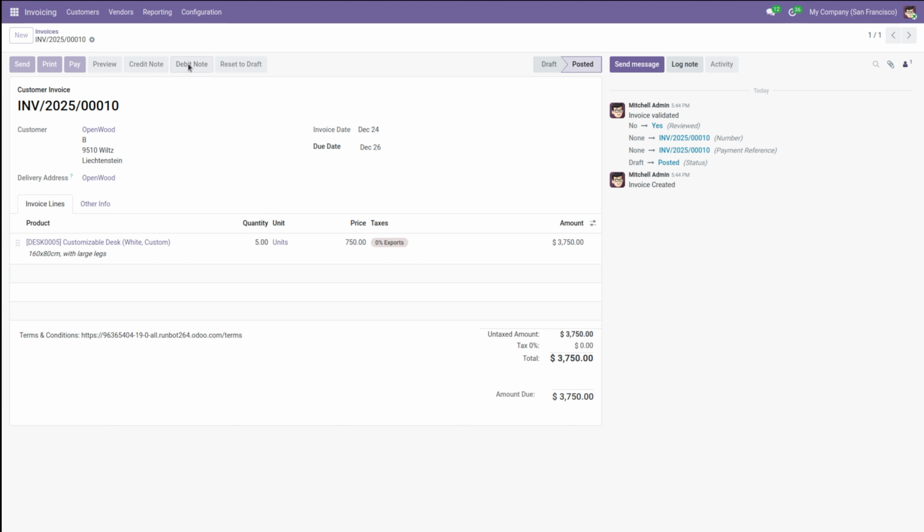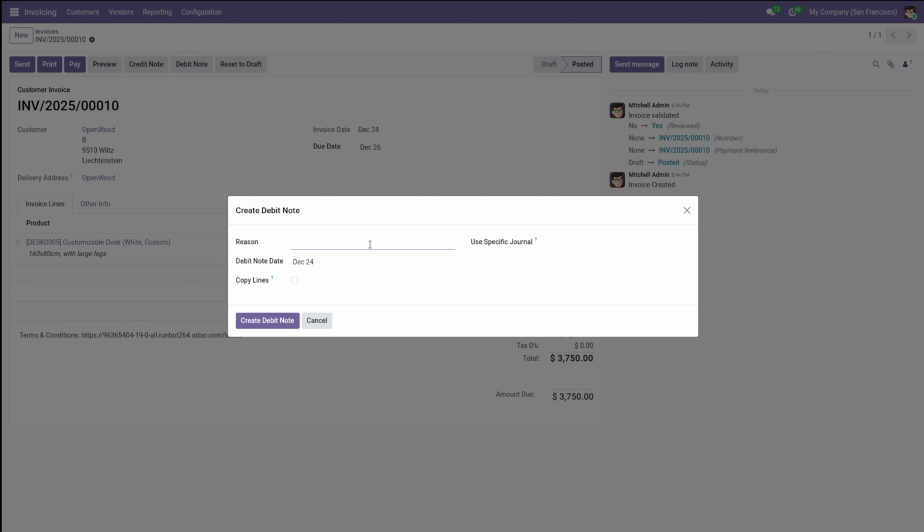Similarly, we have the debit note. You have to specify the reason. You can copy the lines and you can also use a specific journal.